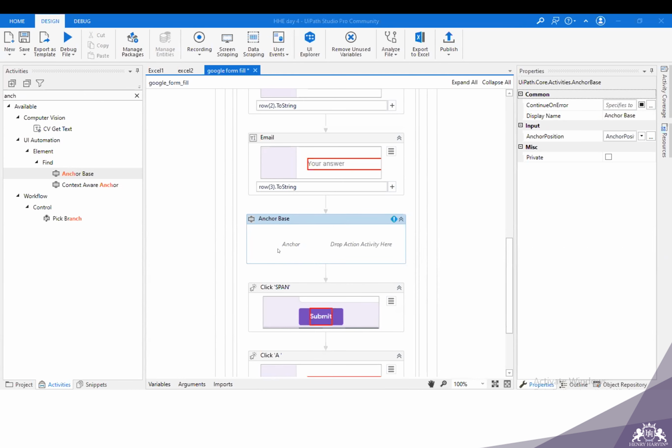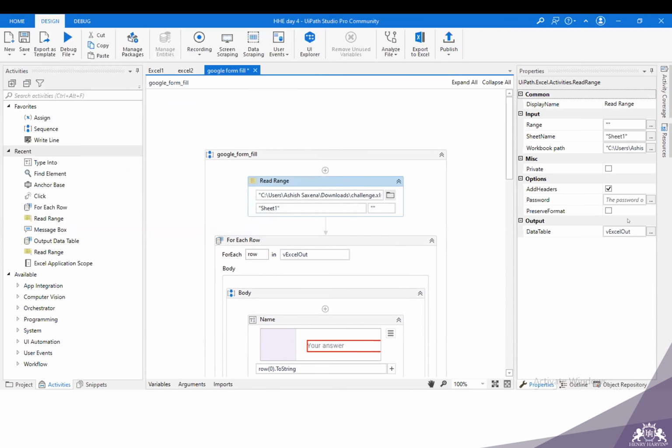On the left hand side, you will drop find element, and on the right hand side, you will drop type into. You also have to change the anchor position, which is on the top. So this role in company is written on the top, and on the bottom we have this text box. First of all, you have to use this read range. Here you have to specify the file, that is the challenge file, this one. Everything will remain the same here. This will also remain the same here.